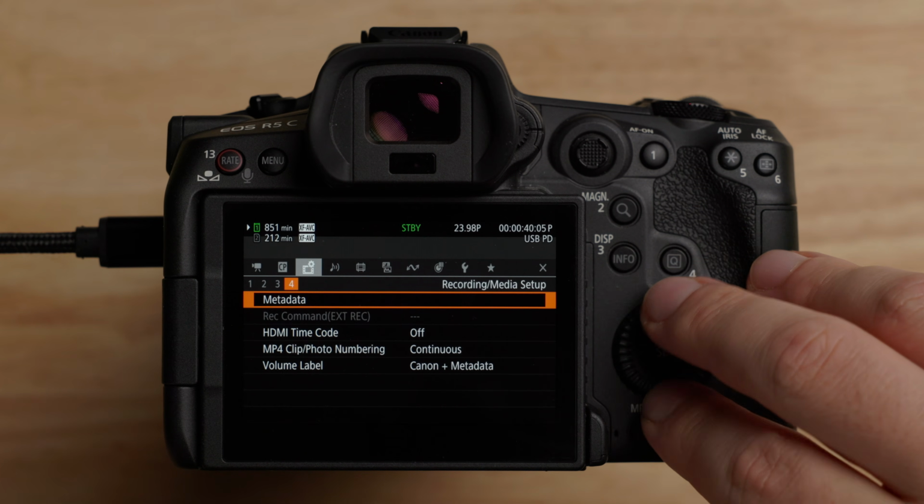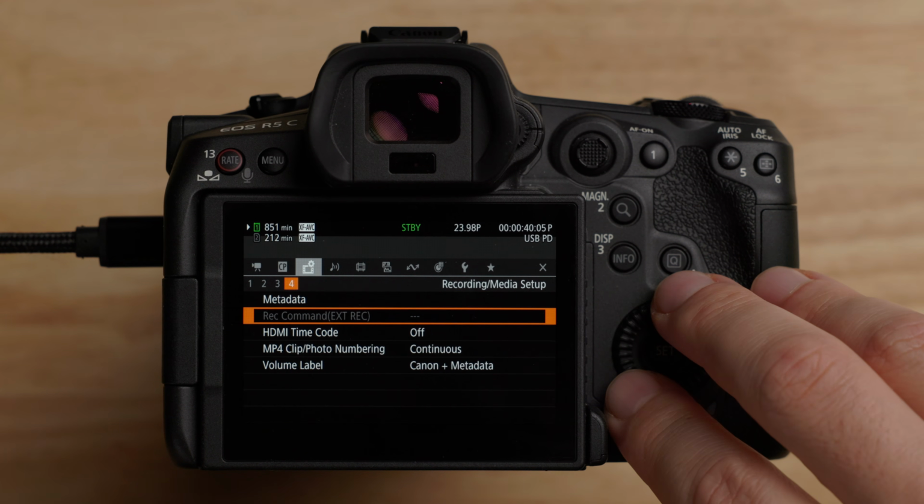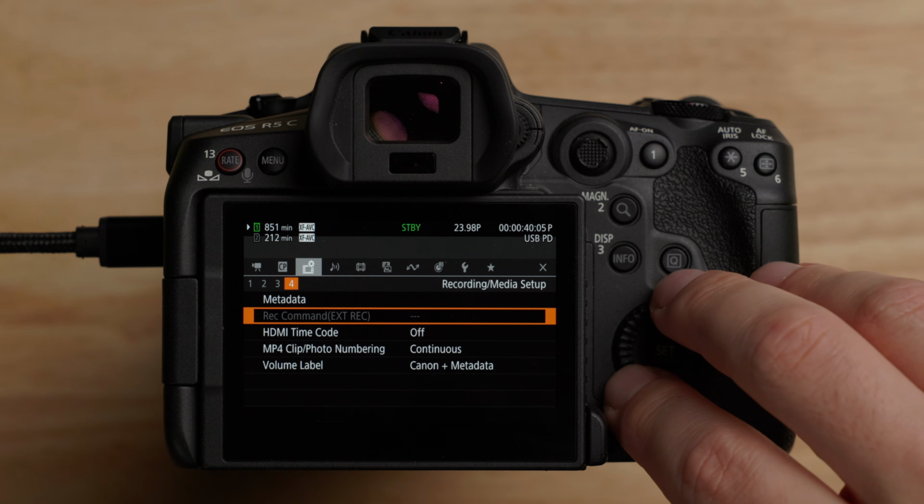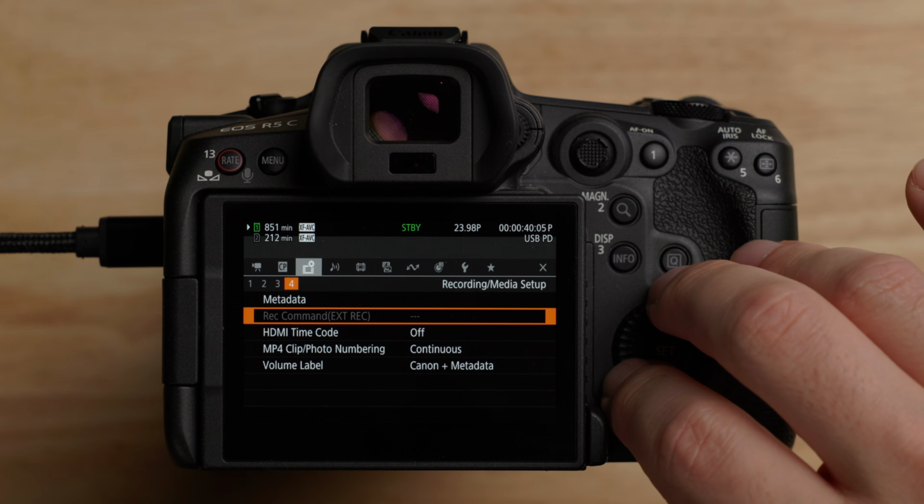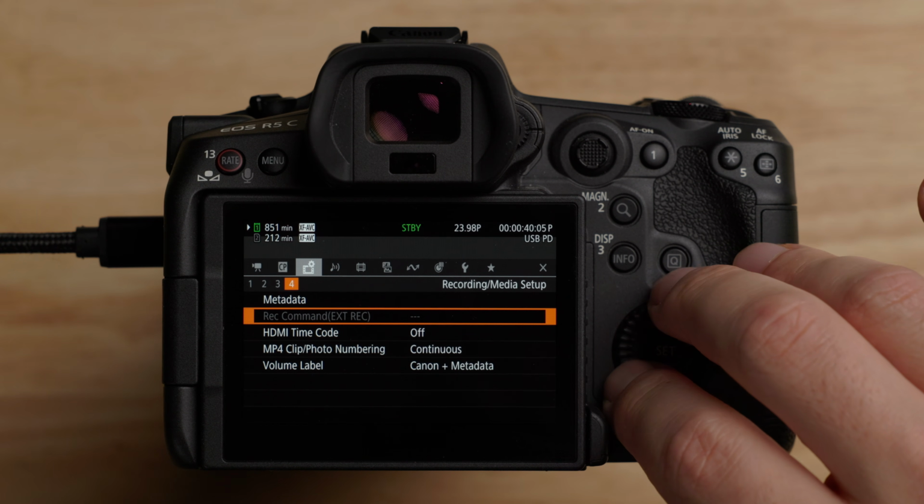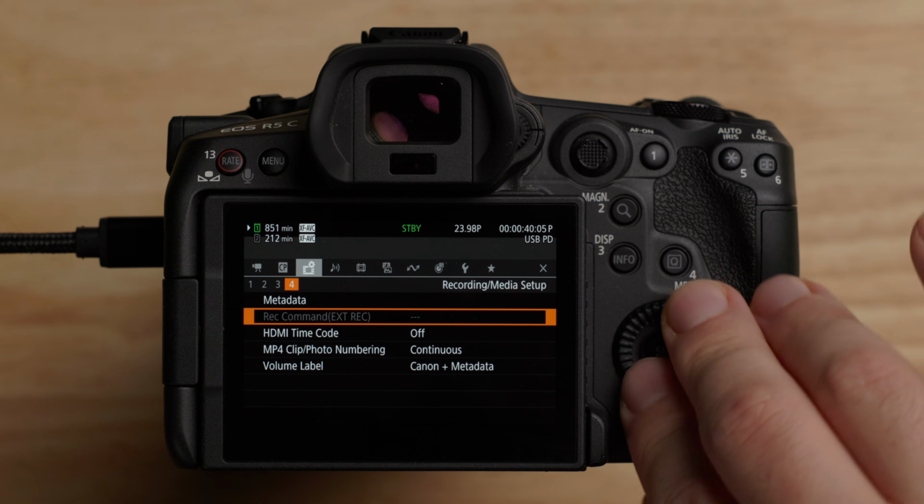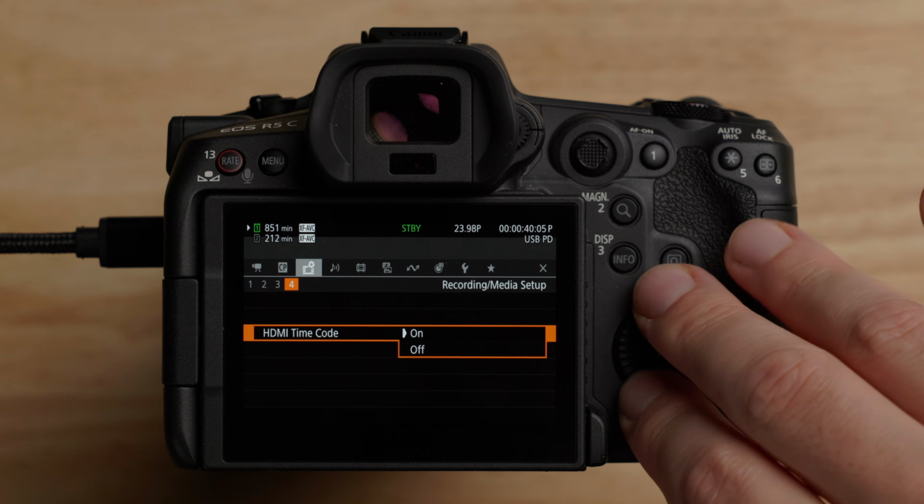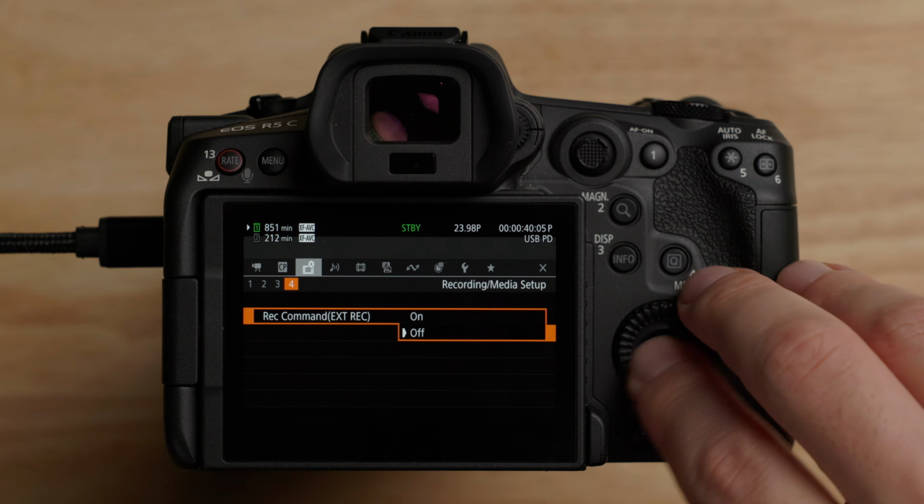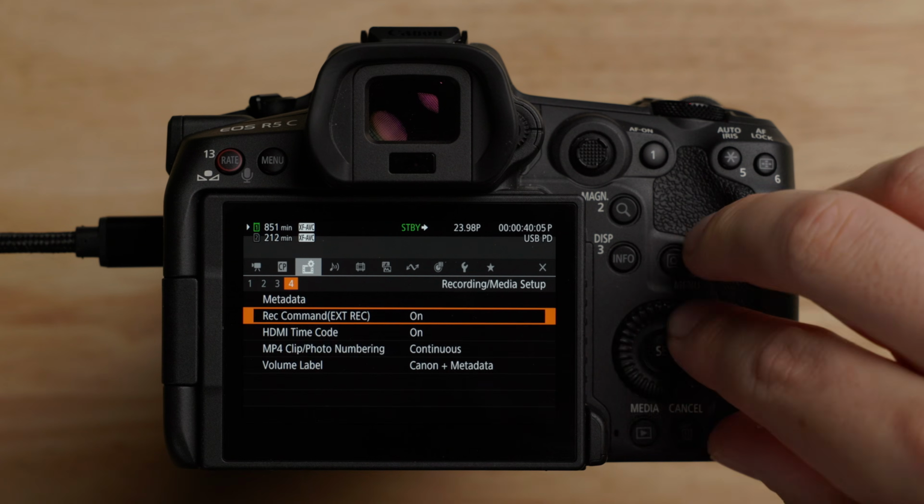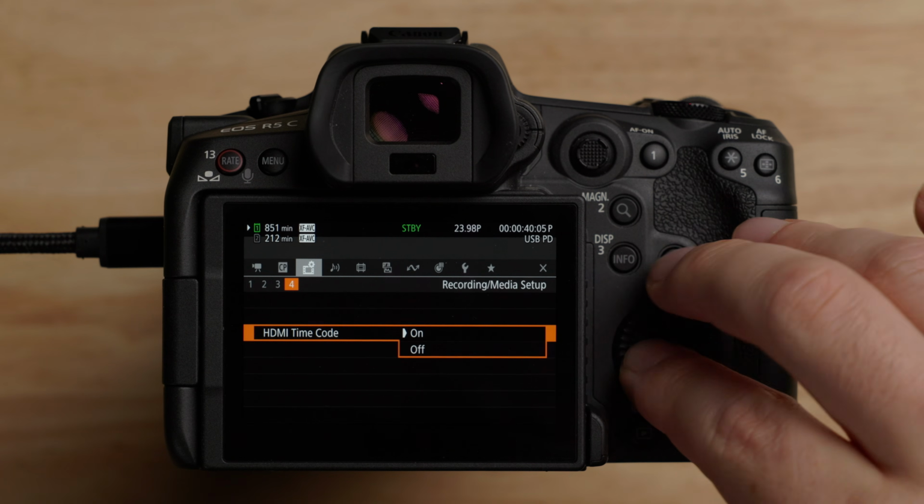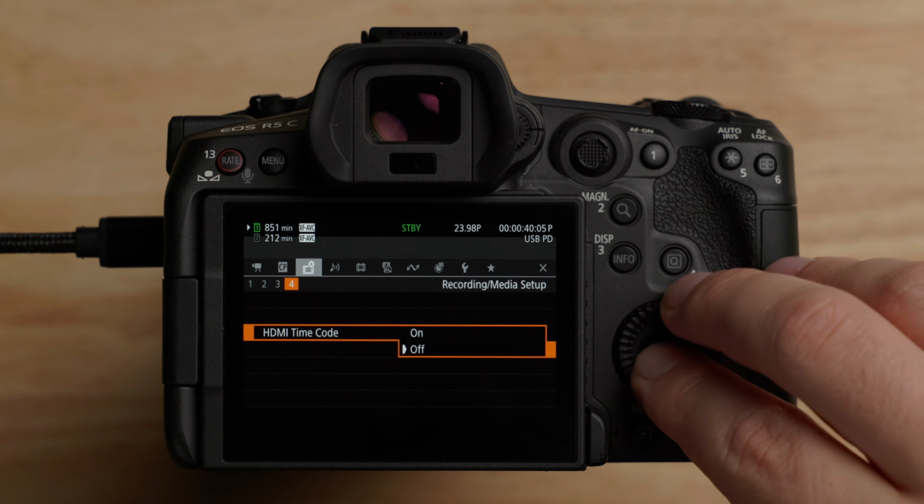Back out of here. For the record command, this is using the camera's record button to control the recording on an external recorder, connected to HDMI out. You can only use this if the HDMI timecode is turned on. So if we turn this on, then you have the ability to turn this on. And as I said, when you press record on the camera, it should trigger recording in your external recorder. I generally don't use this, so I'm just going to leave this stuff turned off.